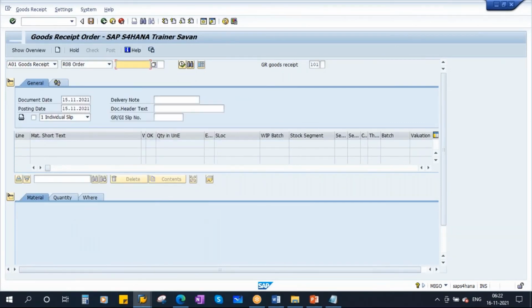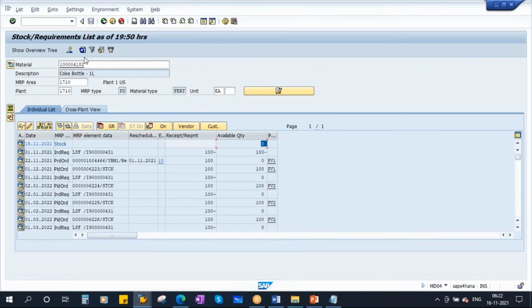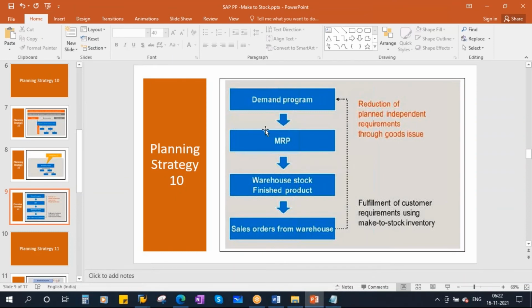That means manufacturing is completed and the stock is transferred to the warehouse. So now you will be able to see the stock here. When I refresh the screen, you got a stock of 100. So we are here. We entered the forecast, we did MRP, we completed the production. Now the stock has come in the warehouse.